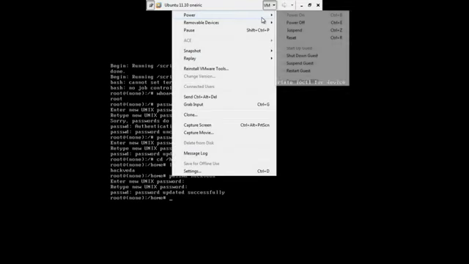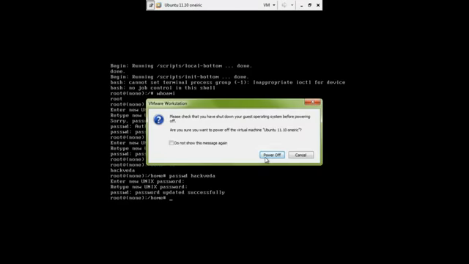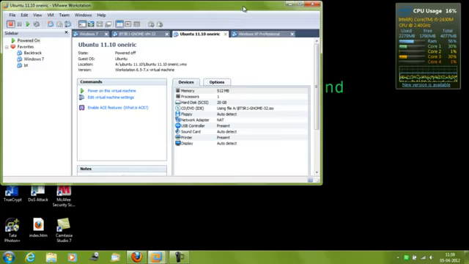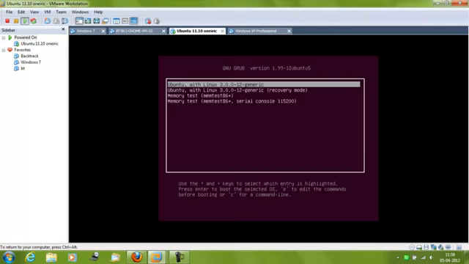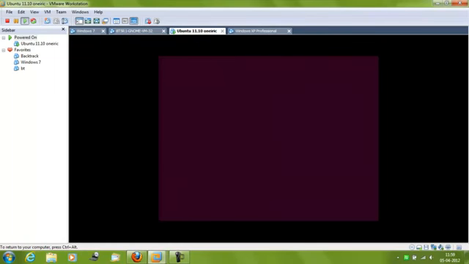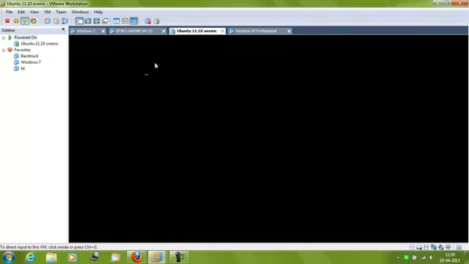Let's try it out. I will power off the system again, and let's power on the system. Let's press enter. And let's wait till the system boots up.